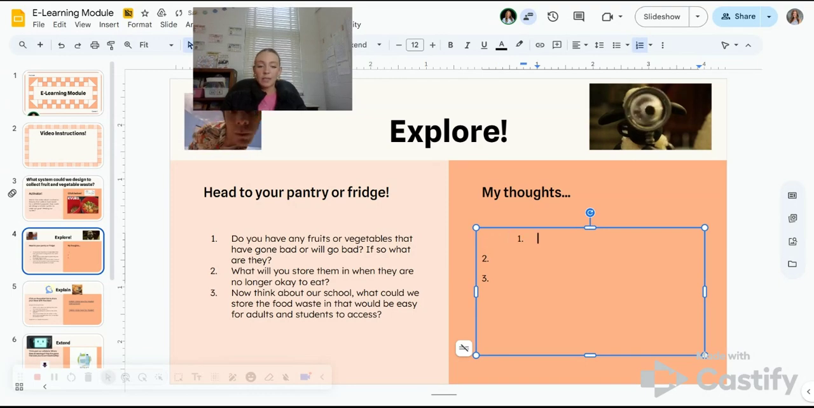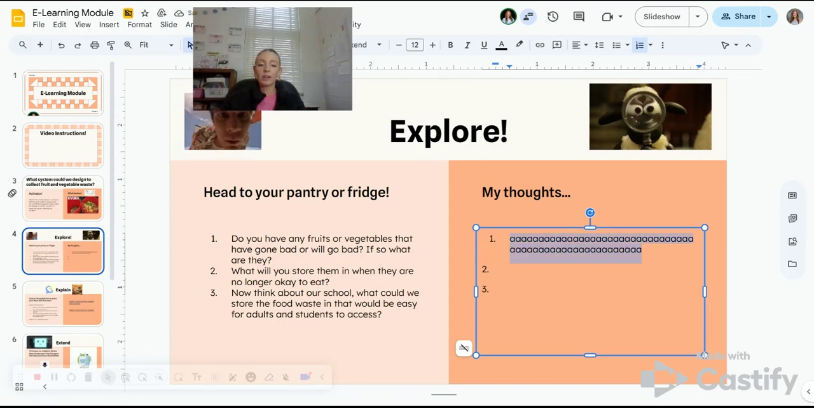So let's say you type a lot. You type a ton, and you need to make it fit in the box. So to make the font smaller, you're going to highlight all the text and click this negative button a few times. And I bet everything will fit in there all of a sudden, okay? So that is how you do those things.